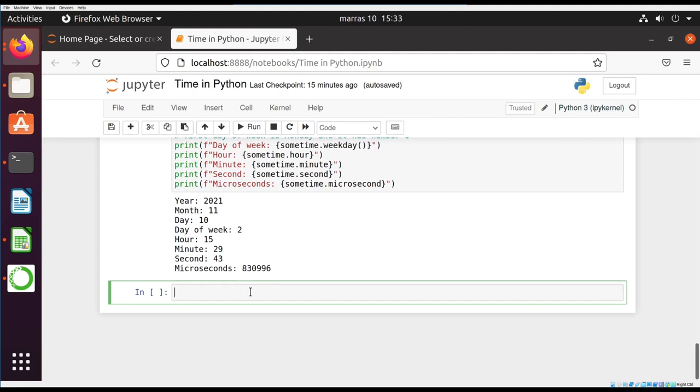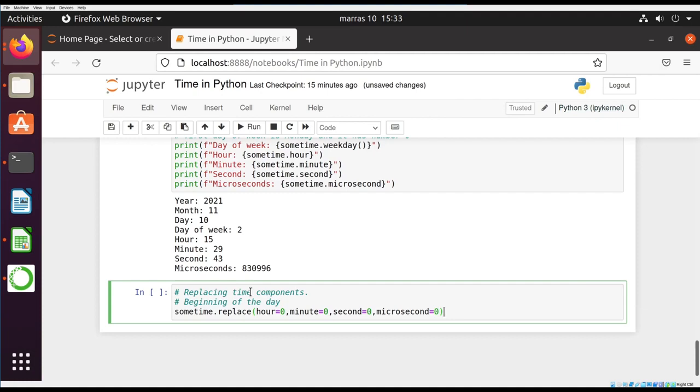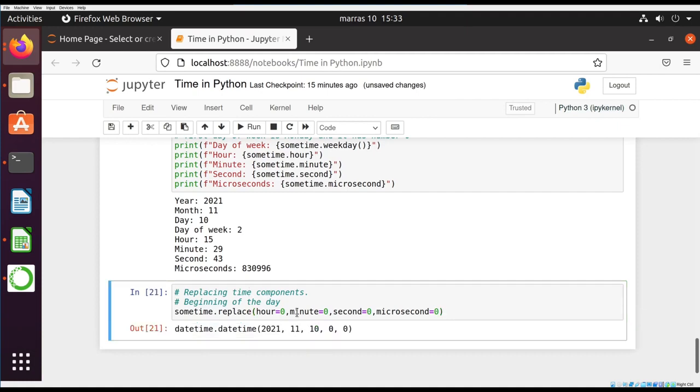One approach is to use the replace function, and the replace function allows you to directly change values of the object. For example, we had our sum times that was set at hour 15 minute 29 something, and we replace values for hour, minute, second, and microsecond to 0, and we get this object that refers to the beginning of the day, of the same day on which this object has been created.